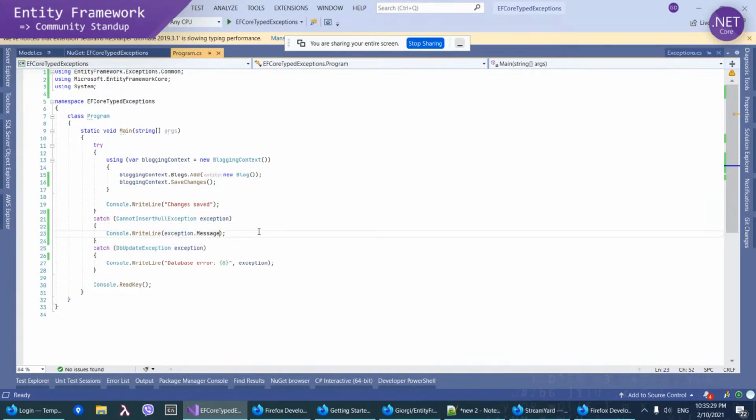So otherwise, if this did not have the DbUpdateException as a base class, this catch block would not work, so you would get lots of exceptions out of nowhere. Yeah, no, it's a very good point.